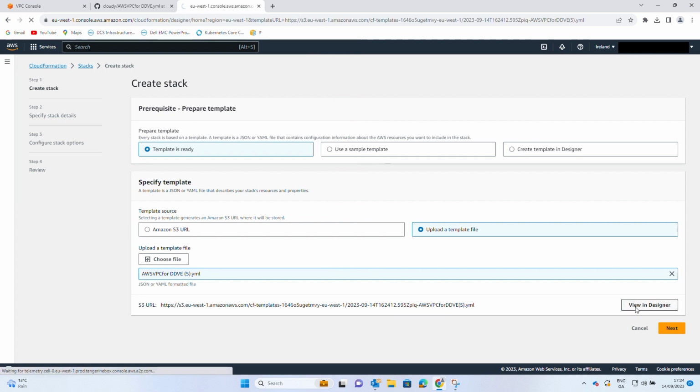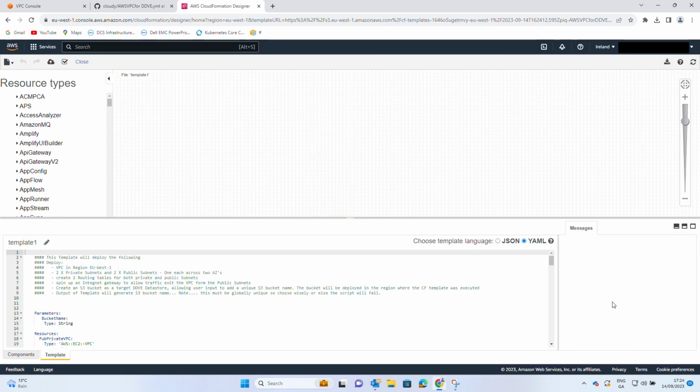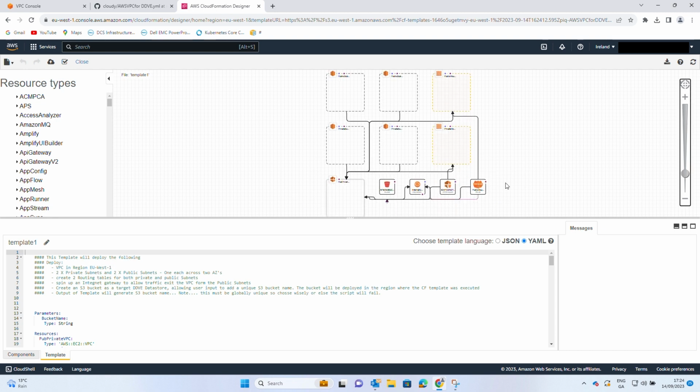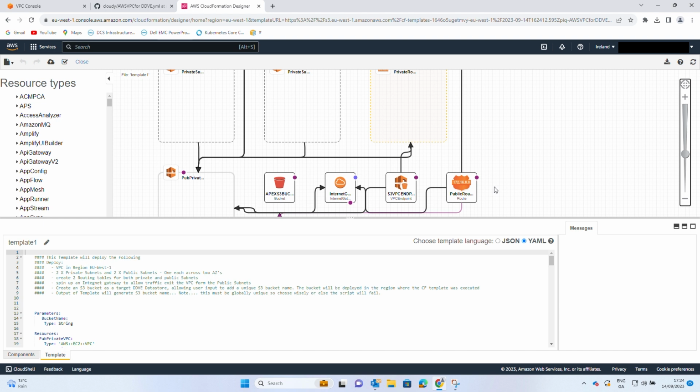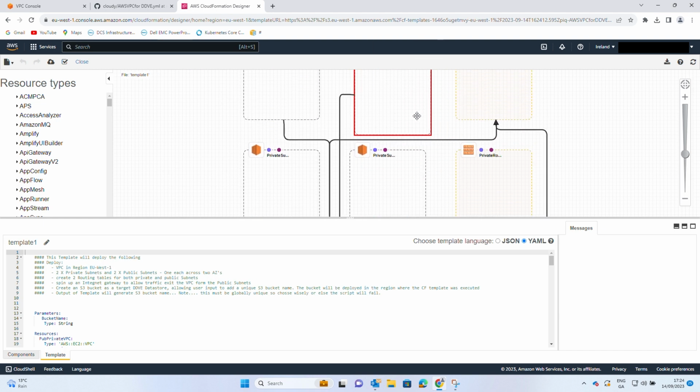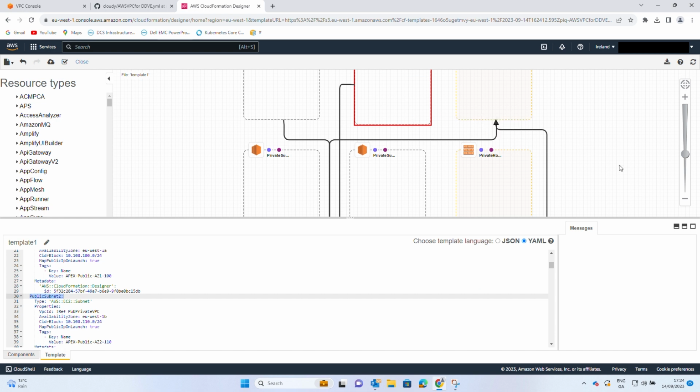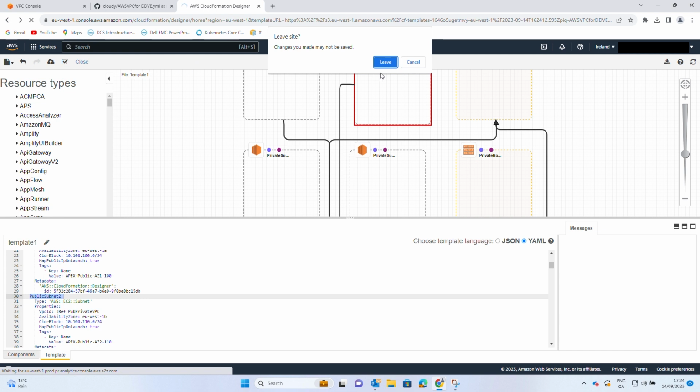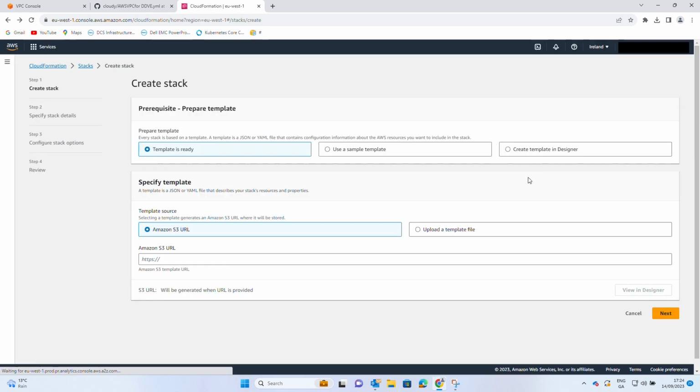So, it's nice to just view in the designer here and you can see what it actually visually does, right? So here you have a picture of the routes, the subnets, the internet gateway, and so on, and the template YAML file on the bottom. So you can actually mess around with it here and create your own template from the designer, but we won't do that here. So just exit out of that, go back in, and we'll upload the file again.